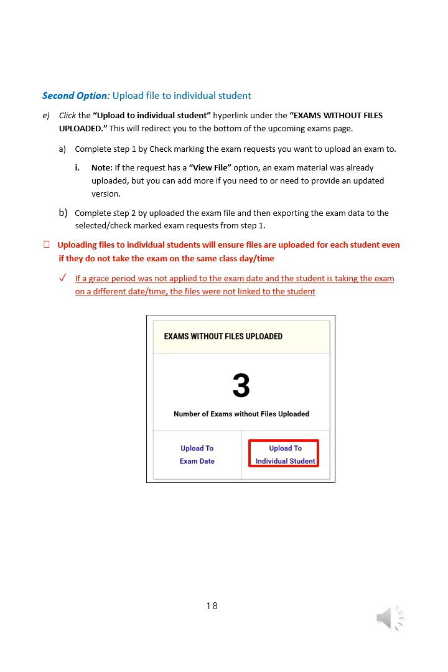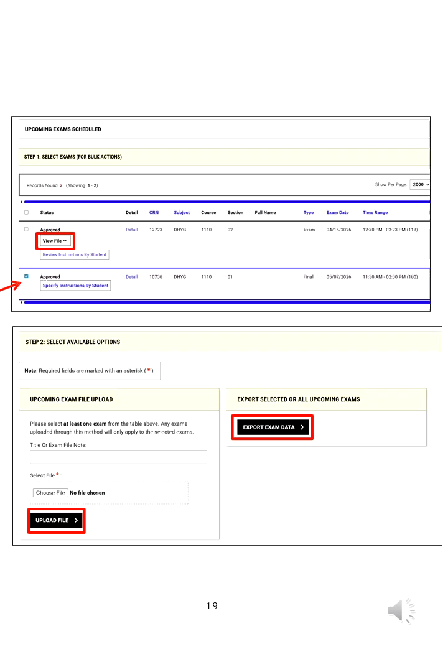Uploading files directly to individual students ensures that files are attached even if the students test on different dates or times than the original scheduled class exam. And this is what Step 1 and Step 2 look like when uploading files to individual students.